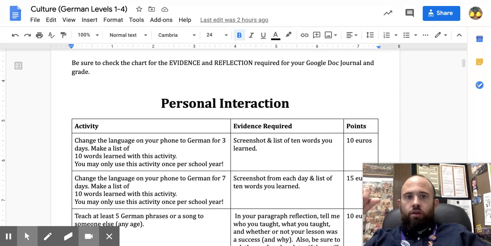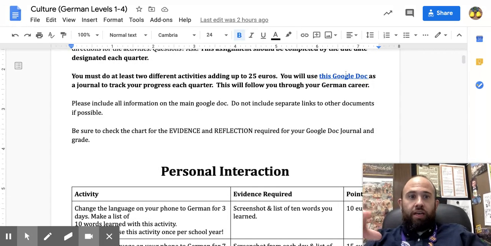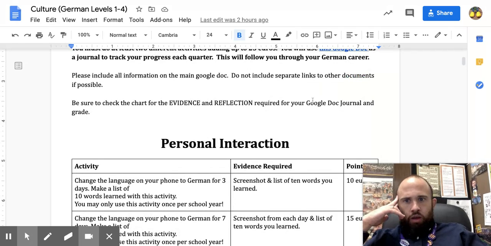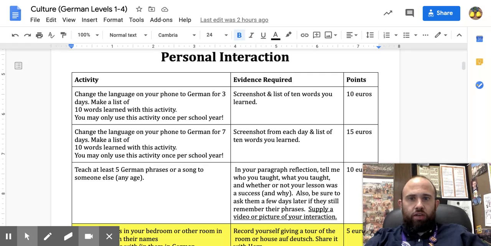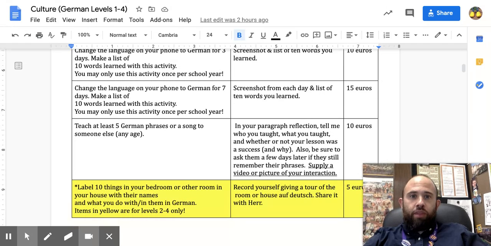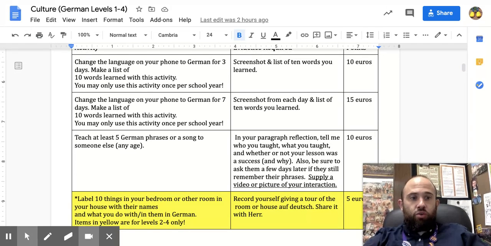So there is a link to the Google Doc on this one. There's a link to the list on the Google Doc template, so those two are linked together. Looking down here, what types of things can you be doing? You could change the language on your phone. If you do that, I want you to screenshot it.